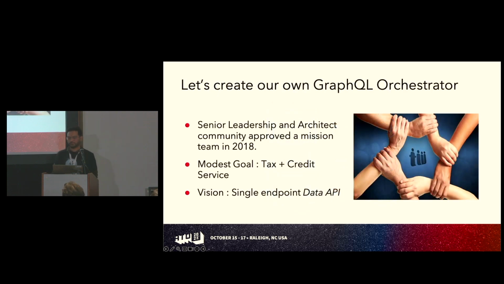So we decided to create our own, like 1 year into this journey or 1.5 years into this journey, we decided to create our own orchestrator. And then we raised these concerns with the leadership, and we got a mission team approved to work on a GraphQL orchestrator at Intuit consumer group. The goal was to just merge two services, tax and credit, a very modest goal. But the vision was to create a single endpoint for all things data fetching and make sure it scales to the ecosystem that we have at Intuit.